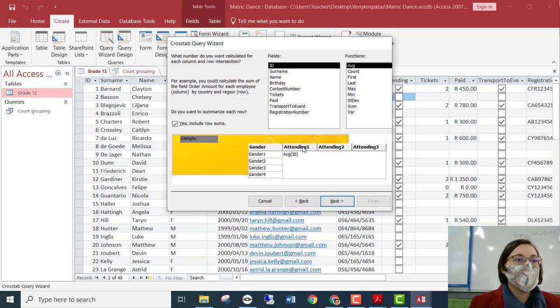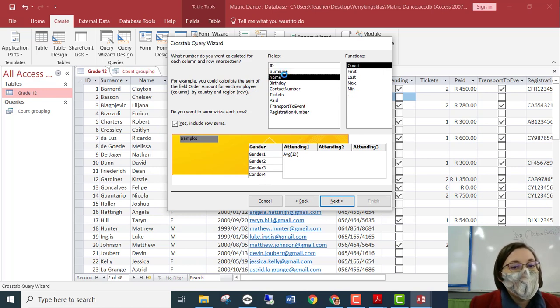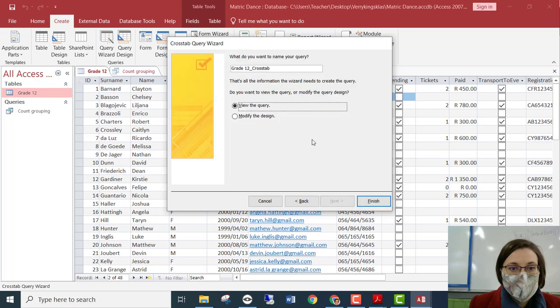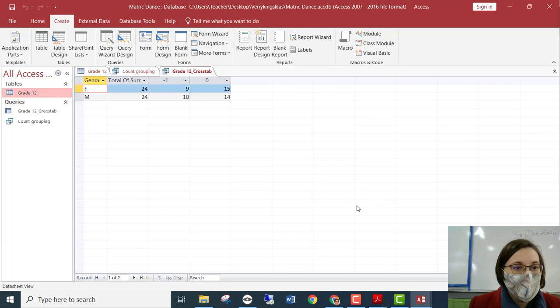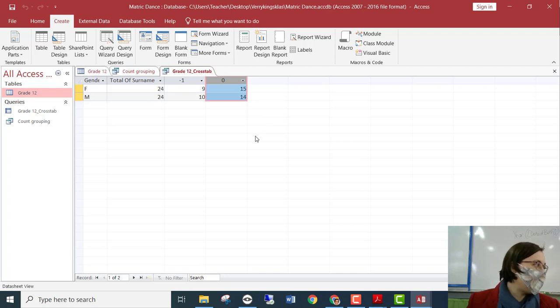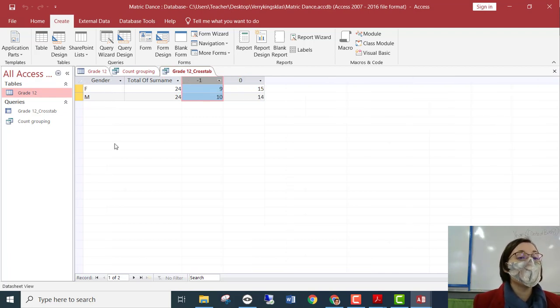Now I need to choose what function I actually want done at the intersection of these 2 fields, and on which field I want it done. So I'm going to do the same thing. I just want to count the surnames. I'm going to say next, leave it at the name crosstab, and it does the same thing. The only difference is -1 means yes and 0 means no. Everyone who's done Access will know that by now. 0 is no, -1 is yes. So that's how it looks different.